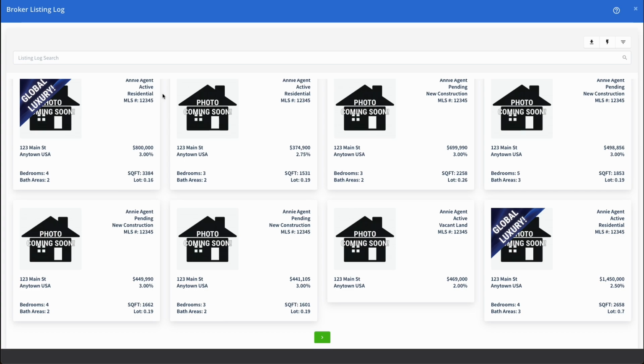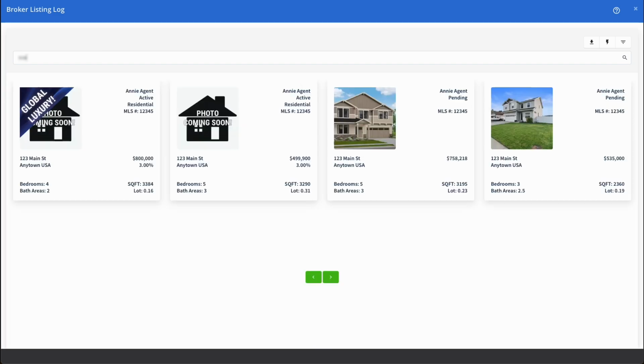If you wanted to search for a particular listing of some sort, you could come up here to our listing log search bar and just start typing an address or perhaps an MLS number, something like that, and your results get filtered down.